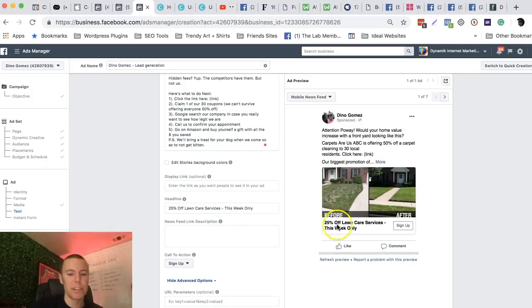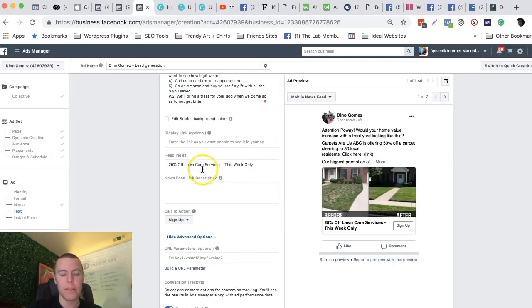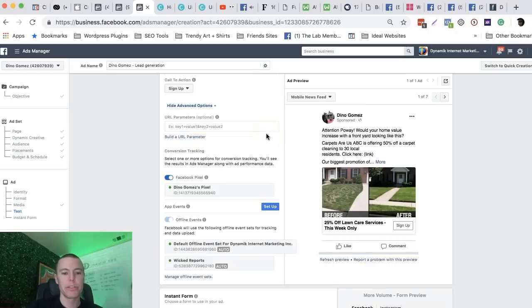If I'm scrolling through Facebook and I see 25% off, I'm like, why do I really need 25% off lawn care? If I see take back Saturday, improve home value, I'm like, I'm calling these guys right now. That's a really good point. All right, so that's benefit-driven headline. That's how that works.